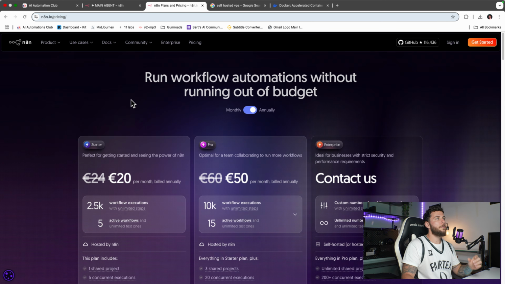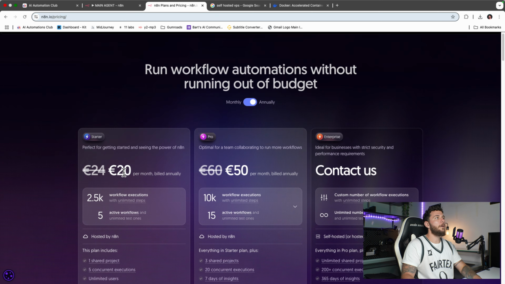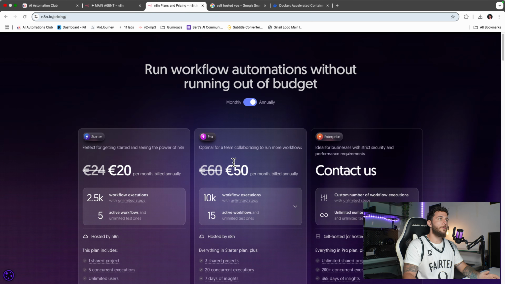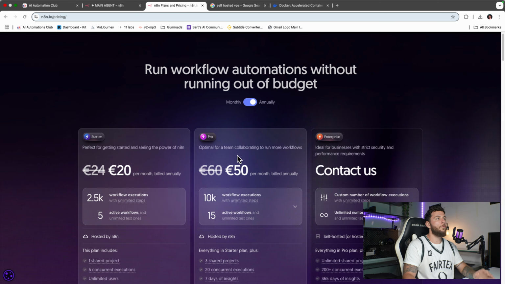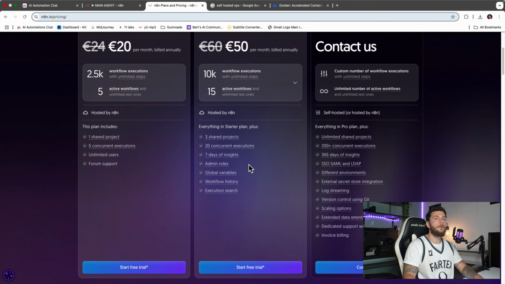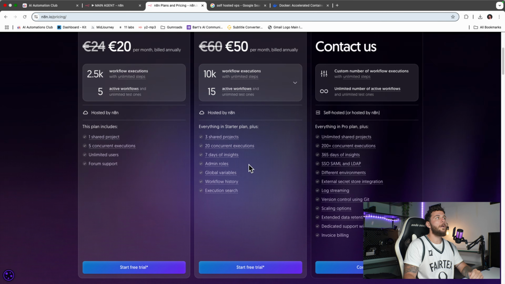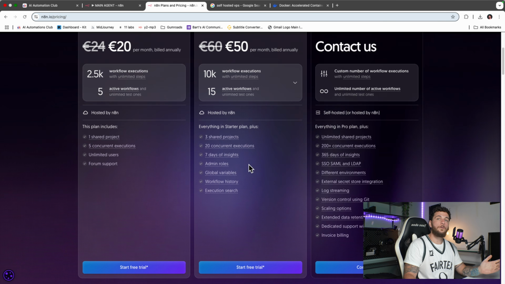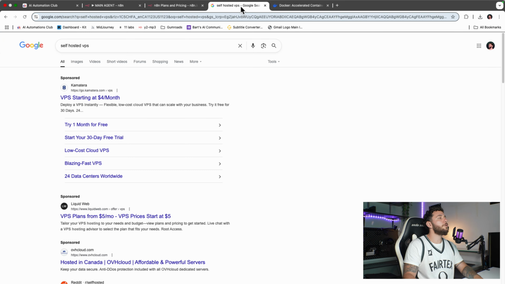One is through N8N's cloud service, where you can pay 20 to 50 euros per month, and they also have enterprise plans. The one problem with this is you only have a certain amount of executions and workflows that you can use and build, and you also get charged for it. Another option is to self-host it through different hosting platforms, where it ranges from 7 to 10 USD per month. You have unlimited workflows, but you still have to pay $7 to $10 a month.